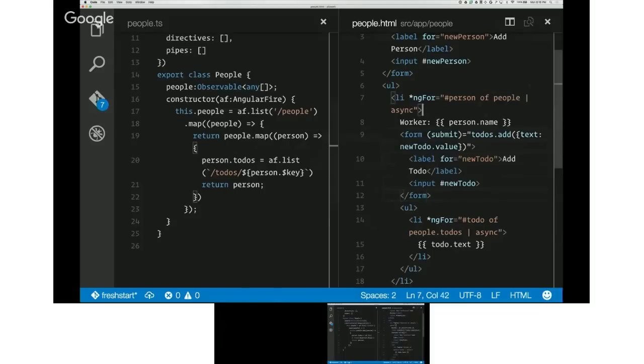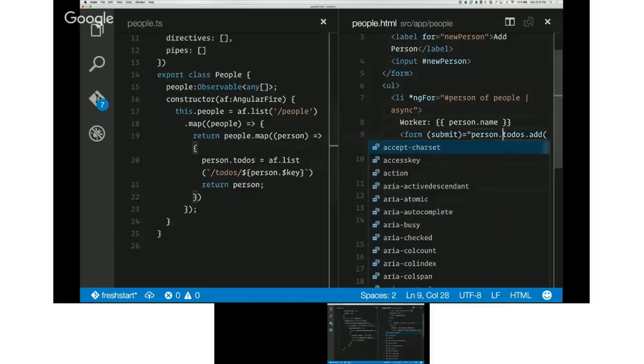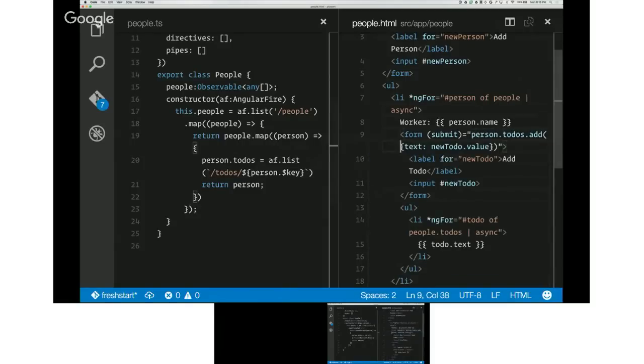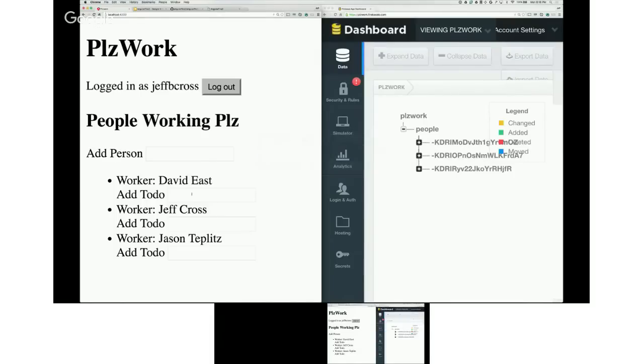And here we can just say, so this will be a form for each person. We'll say person.todos.add. And since that will represent this path in Firebase, I think this will work. Do you think it'll work, David? You close the console, man. All right, let's try. Okay, we have a form for each worker. It worked, except it didn't show up on the left. But we saw that it was actually created here, right?